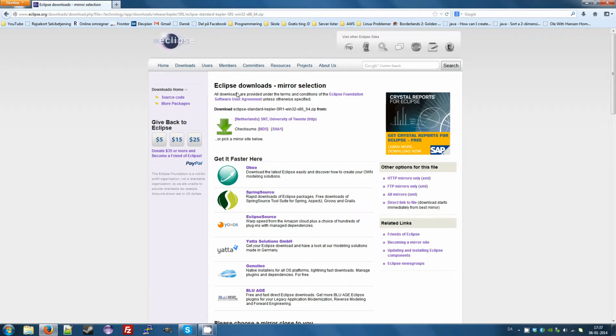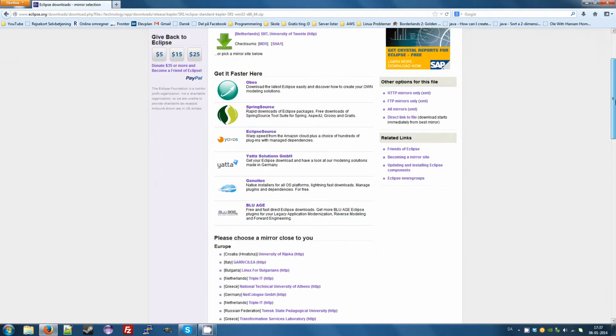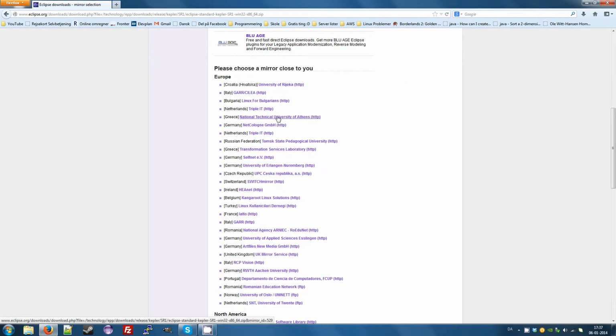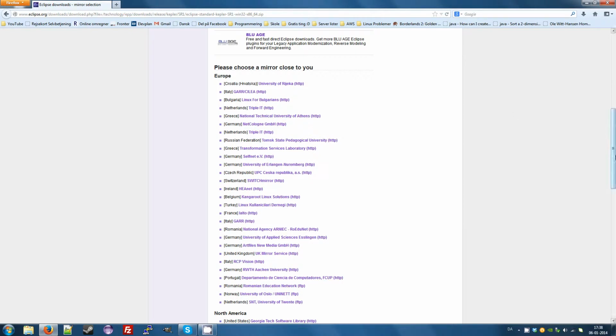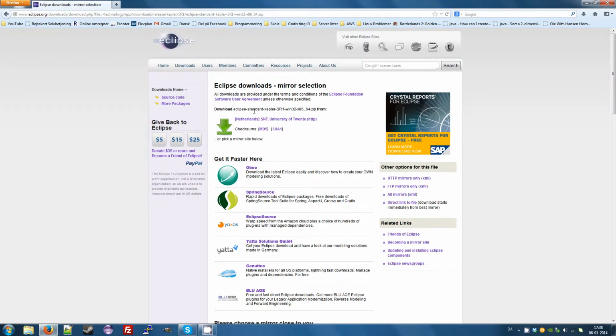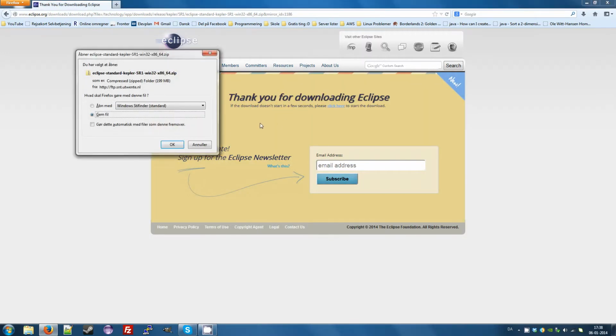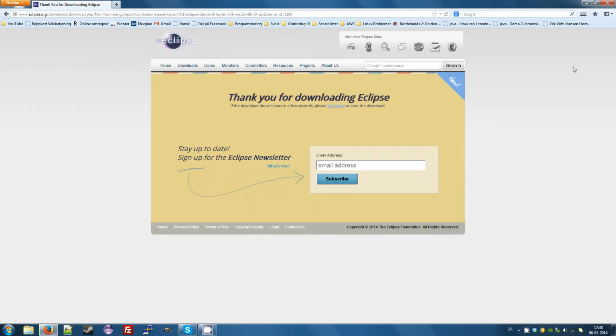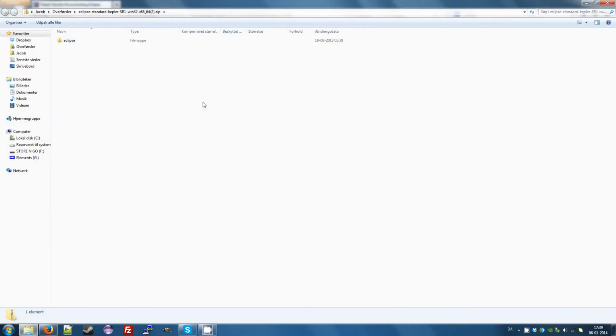You'll then get to another page here with a number of options for downloading. Down here you can choose different mirrors of download if you want to download from a server near you. You could also just pick the default one up here, which is automatically selected. Go ahead and save the file and wait for the download to finish. Okay, so once your download has finished, go ahead and open it.